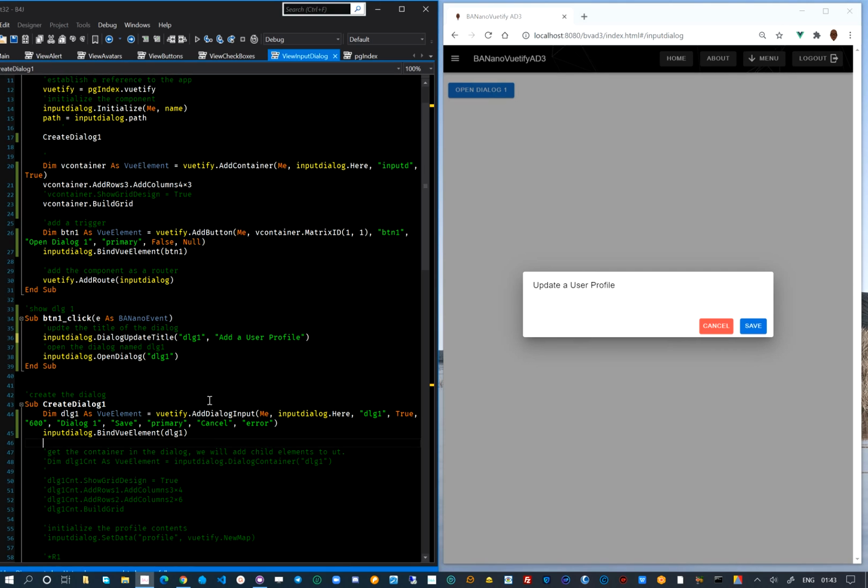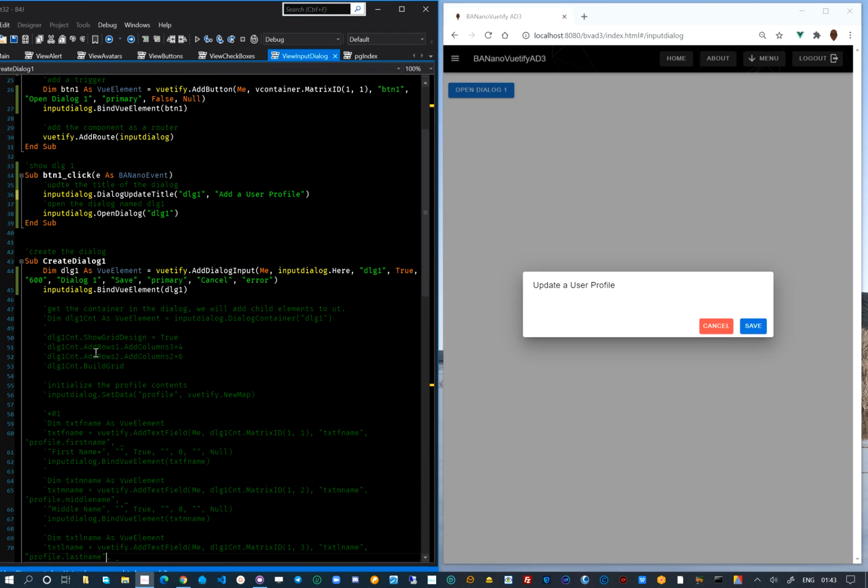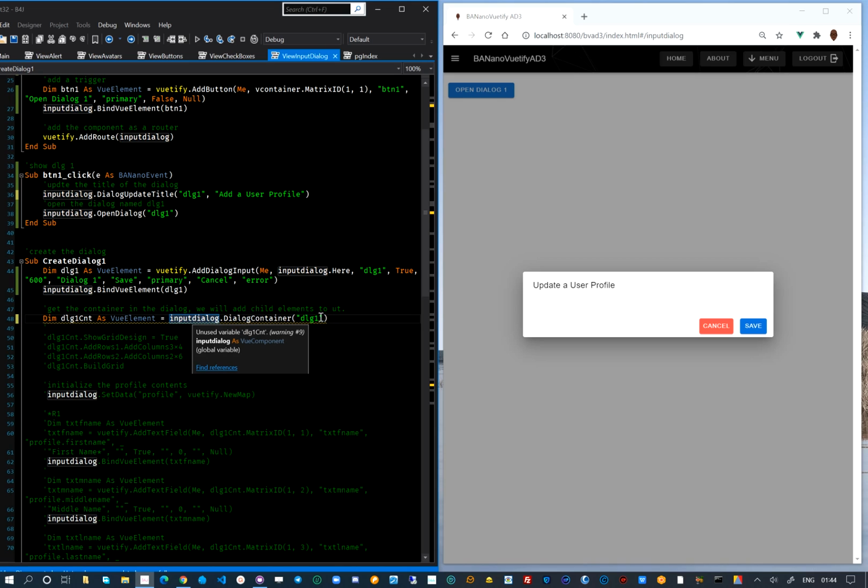Now we need to add a grid in the v container of the dialog, and then place components to it. We have a method in the library to do that. It's called getDialogContainer. It returns the HTML element linked to the v container, inside the v dialog named DLG1 in this case.